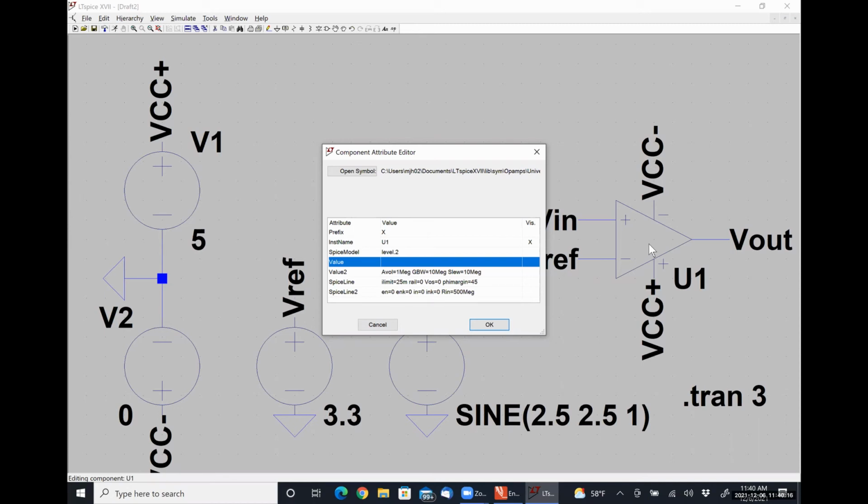Level 3 adds in these quantities for where it says value 2. AVOL is the open loop gain. So we could change that right now. It's set to 1 meg, or 1 times 10 to the 6, so 1,000,000. We could change it to 1,000 or 100,000 or whatever we wanted just by typing it in there. GBW is what's called the gain bandwidth product. That is going to be very, very important once we start looking at frequency dependence of amplifier circuits. But for a DC circuit, it means absolutely nothing.